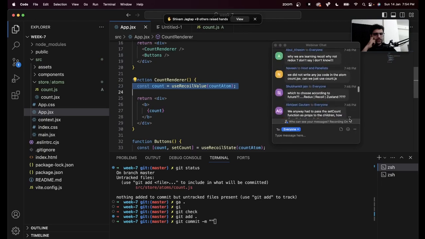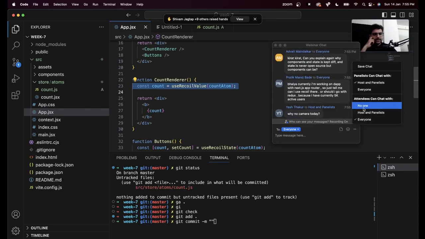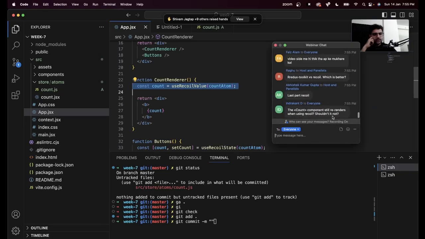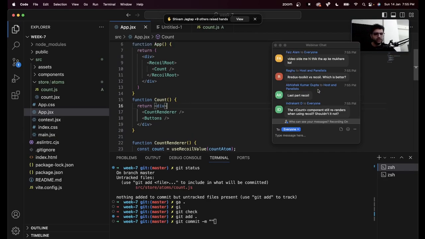Okay, we have a few more minutes. Opening the chat again. Any specific questions related to the syntax? Okay, a lot of questions. Count component still re-renders when using Recoil. Should it not? Count should render once, but not re-render again. We'll see this very soon. But if it's re-rendering for you, something is a little weird on your side.